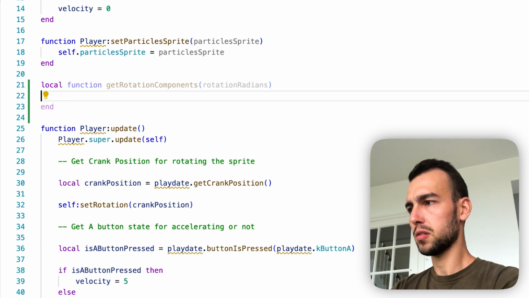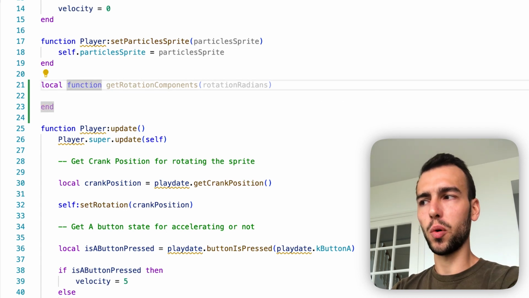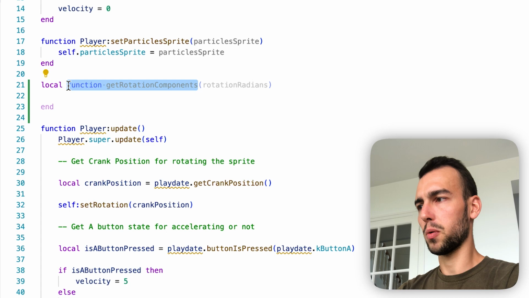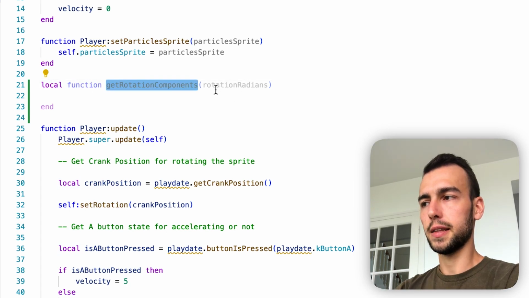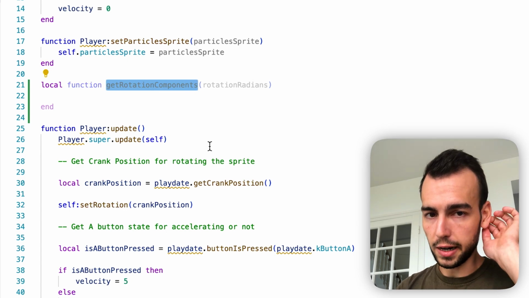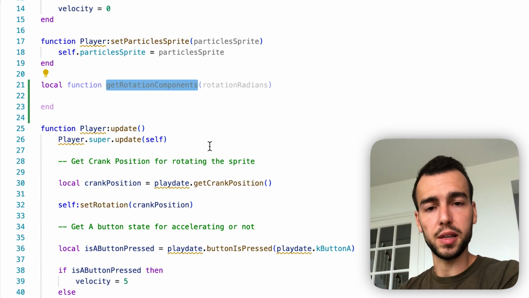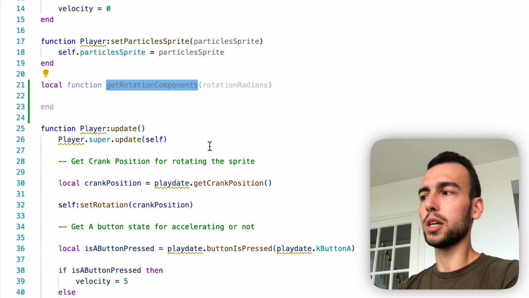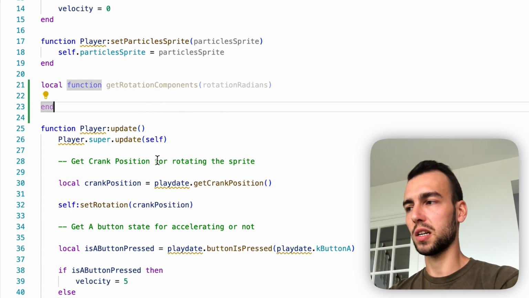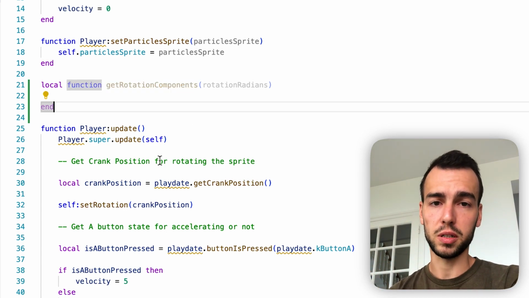And then end. So it's just like a normal function where you say function get rotation components, except that we're adding local in front. And that specifies that this is not something that will be exposed to the entire game, but it'll be only usable within this file. We can look into making this more global later.